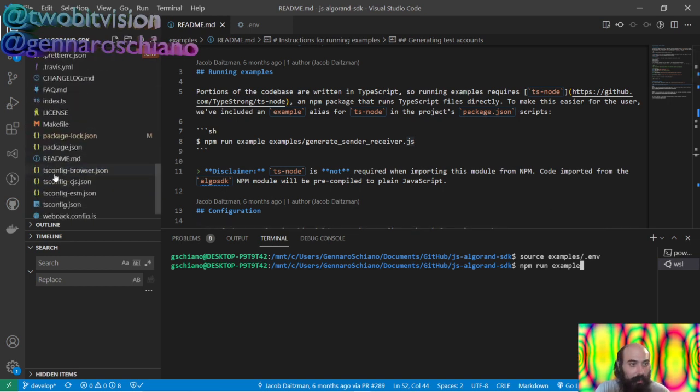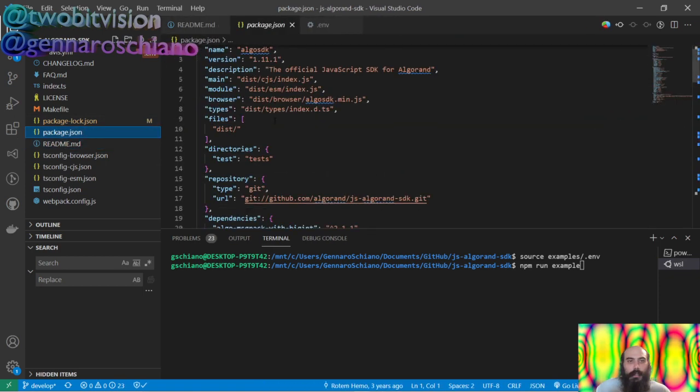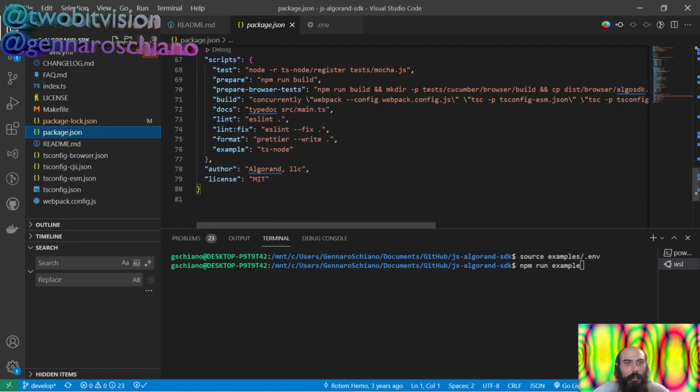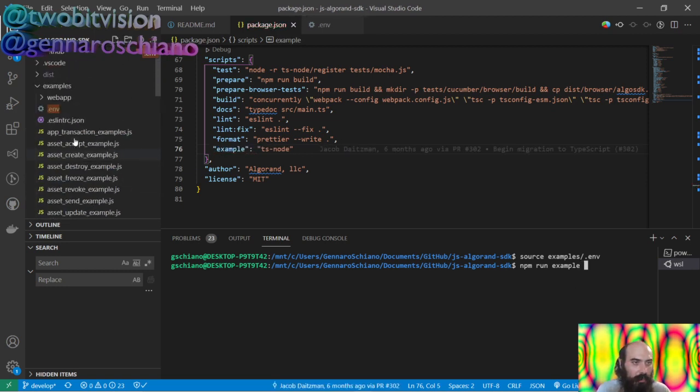So what does this tell me? Let's see. package.json, example. Where's example? TS. So this is just running ts-node, so we could just write ts-node if we want. npm run example, and then now let's put in the file type. Oh, fix that now. Actual file name.